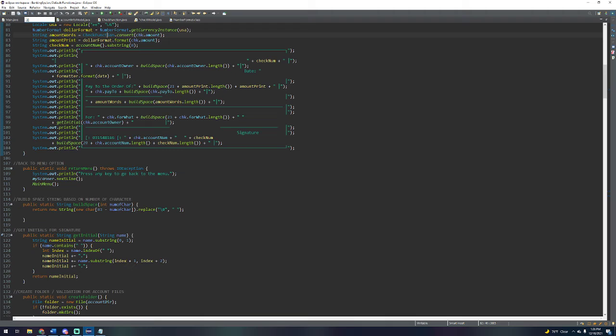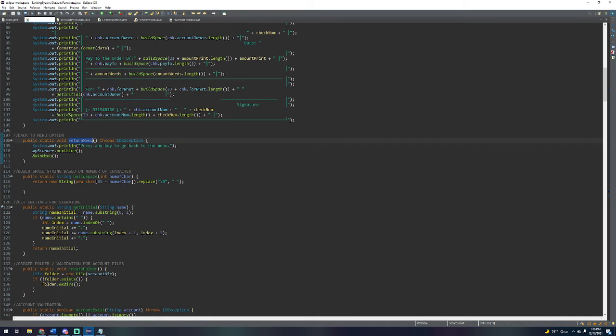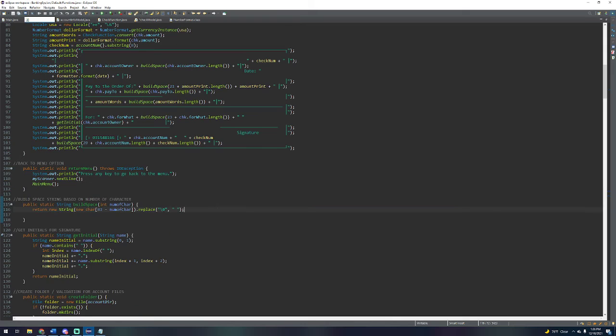We're gonna have the back to menu option. This is a function I made that will send me back throughout every option. I can just call return menu, and it'll give the user the option to just go back to the menu. Here's the build space I made. This was made because I was having issues with the correct formatting for the check, because depending on what the user inputted, the spacing wasn't correct, and it would break the lines. So I made it where it just gets the line, the input of the user, and then just adds an amount of spaces based off of that.